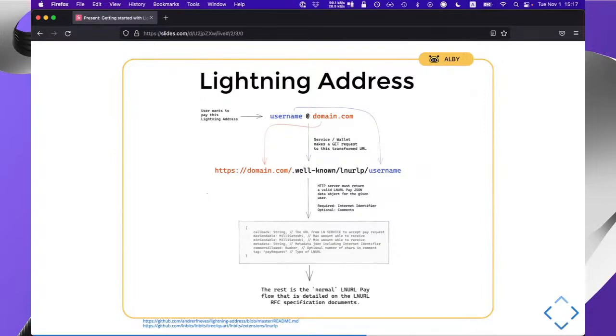So in this case, all of this translates into a normal LNURL. And maybe that makes Lightning addresses a little bit more clear to you, how this actually works. So this basically translates into a URL, and you can fetch that and then do the whole LNURL workflow that we just looked at.